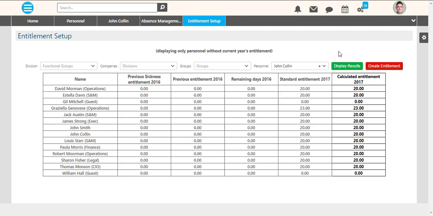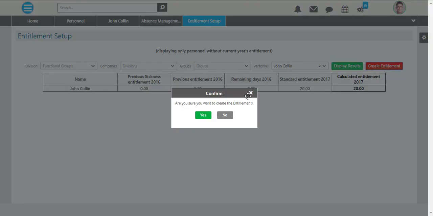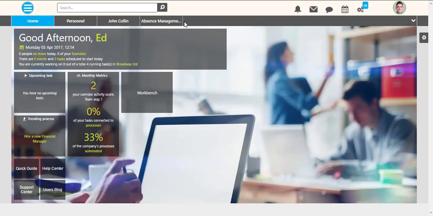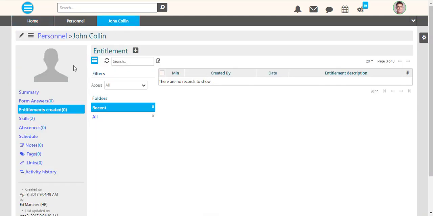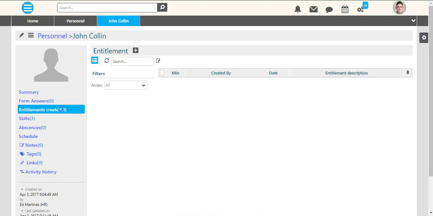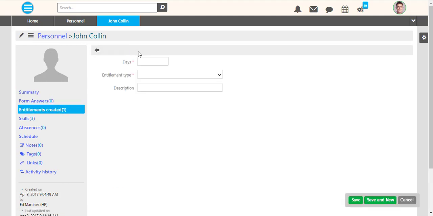In order to set up his entitlement, click on Create Entitlement. You are ready. Now back to John Colin's profile. If you want to create a new entitlement, you can always add extra entitlement via the plus button.